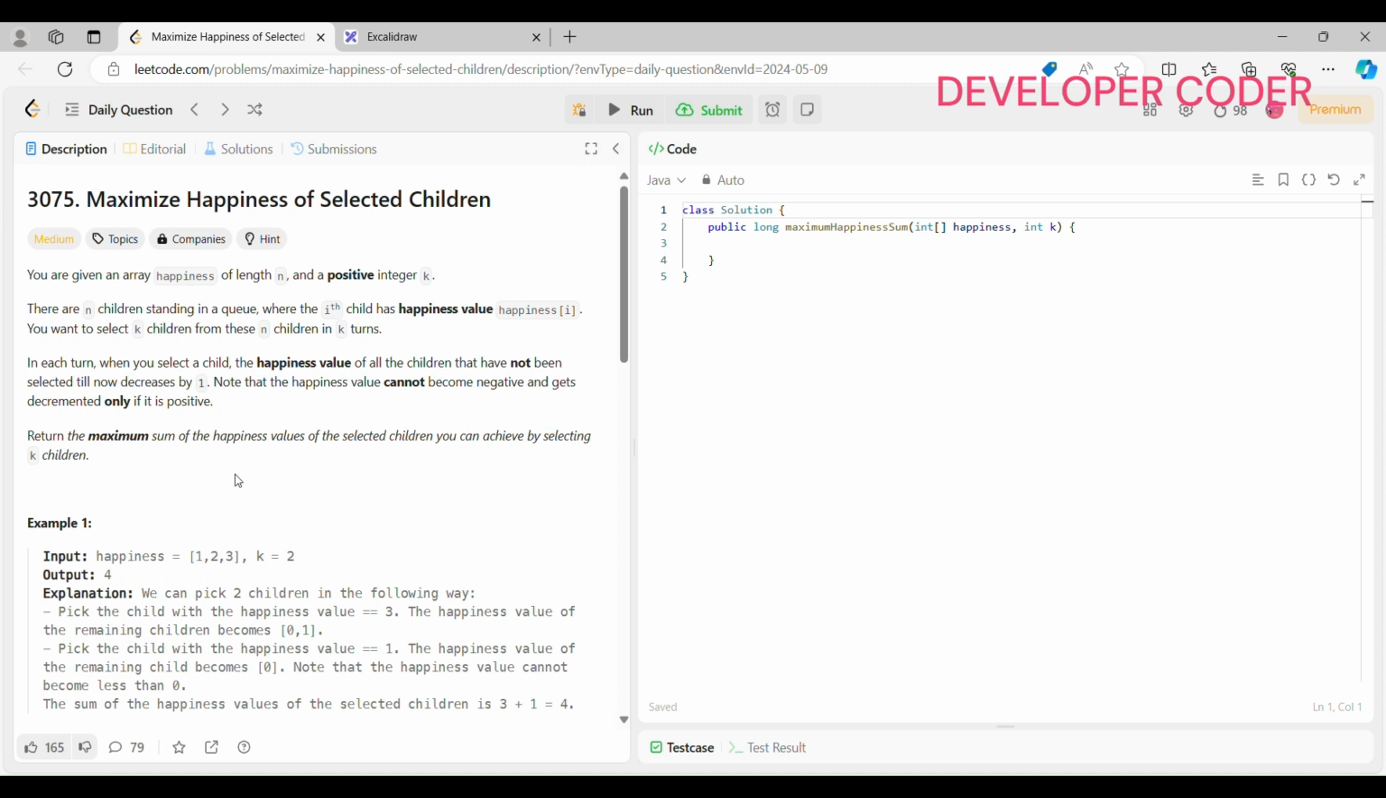Let's suppose that first I pick this child, which has a happiness value of 3. If I select this one, then these two are unselected, so the happiness value of these two will decrease by 1. Note that the happiness value cannot become negative and gets decremented only if it is a positive integer. So from 1 it is going to move to 0, and then from 0 it is not going to move to a negative integer.